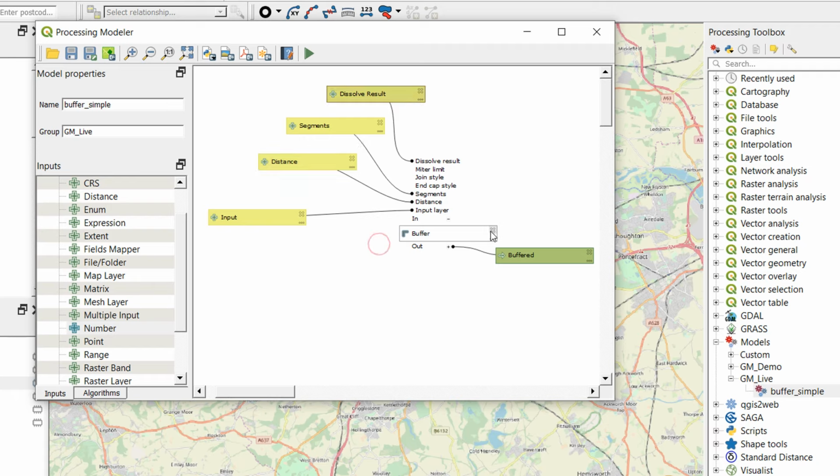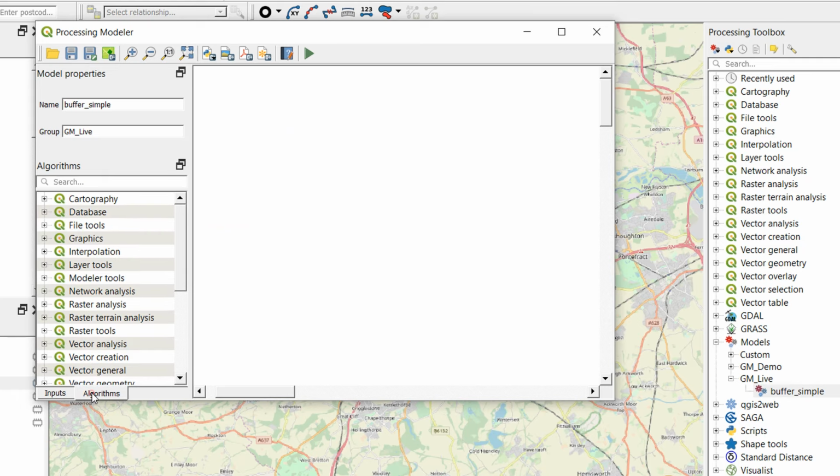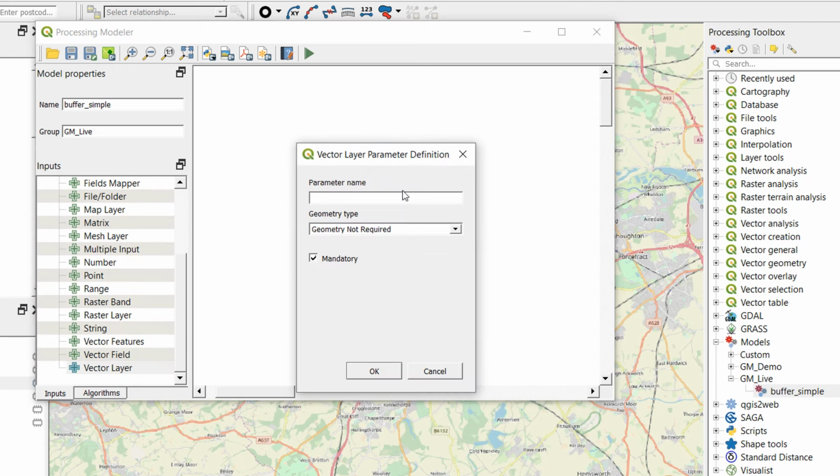I'm just going to remove buffered first, and then I'll get rid of these guys. So I'm just going to rebuild from scratch. The one thing that I would like to show you first of all is how we are going to do this. So I'm going to bring in a vector layer again, and that's going to be our input. But instead of calling it input, I'll call it 01 input. And because these are working on an alphabetical sorting, if I put 01, then my input is going to be the first one. Geometry not required, and it's mandatory.